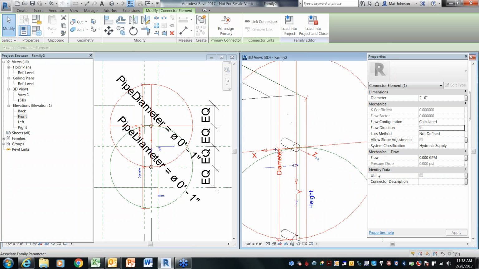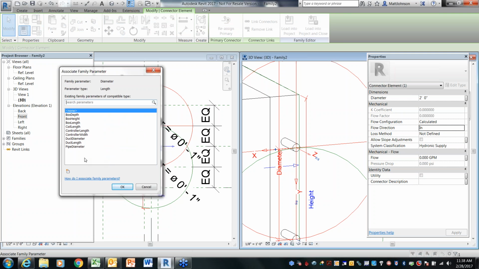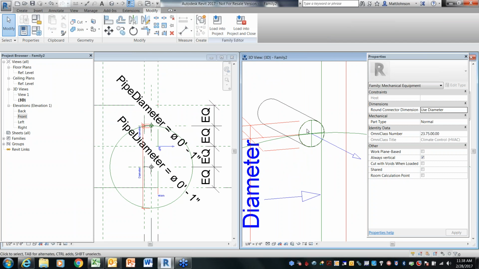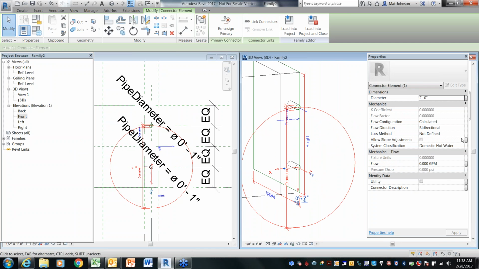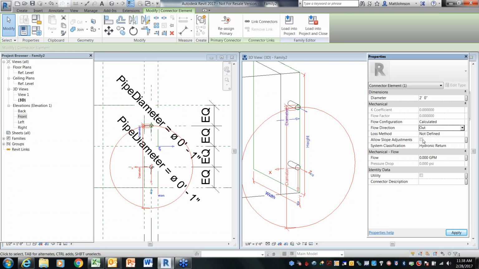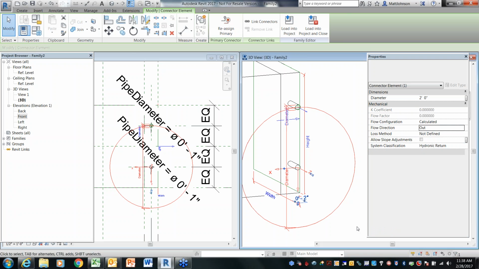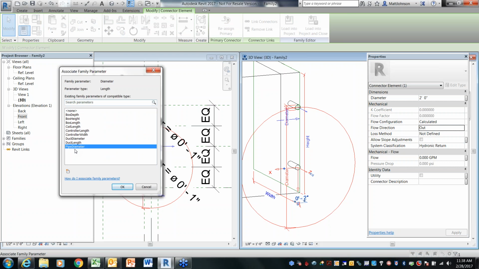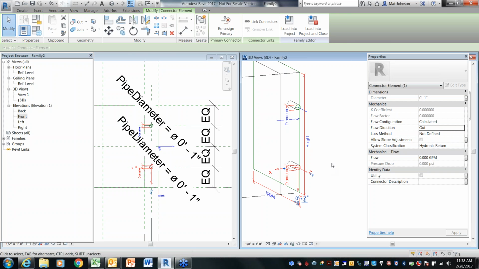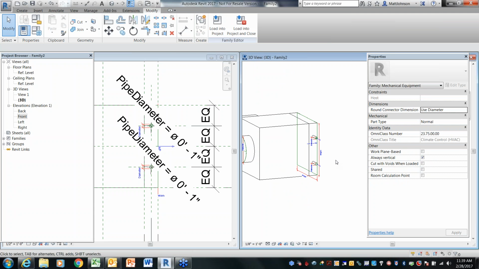Then for the diameter, we want to click on that. I know it's kind of hard to see, but there's a little plus sign here. And we want that to be pipe diameter. And so you see how it connected right to the diameter of it now? Now it's always going to flex. Let's do the same thing with that. This is going to be hydronic return, right? And it's going to be out of the coil. Apply that. Again, tie the diameter of the connector to the pipe diameter. And there we go. All right.